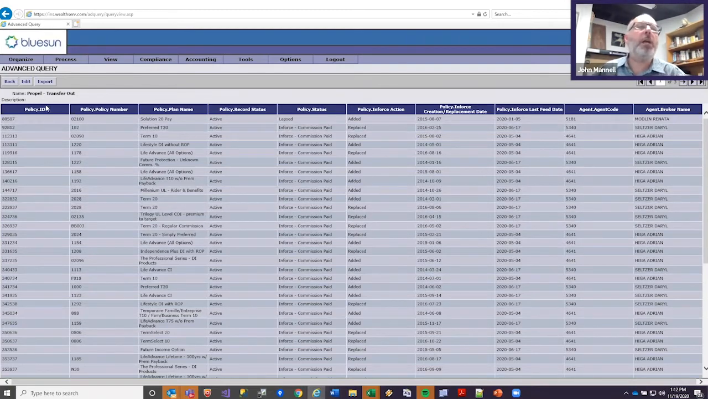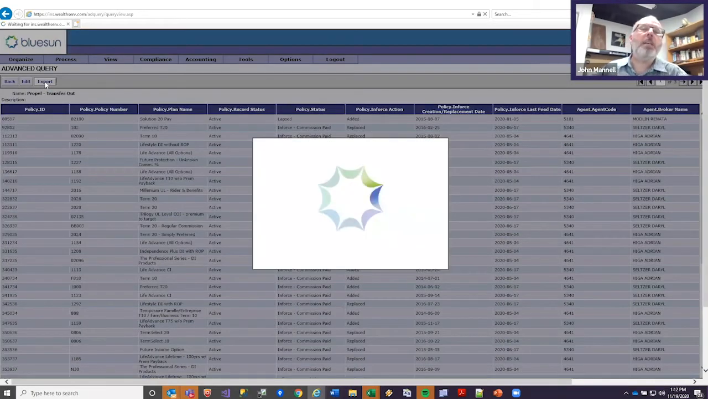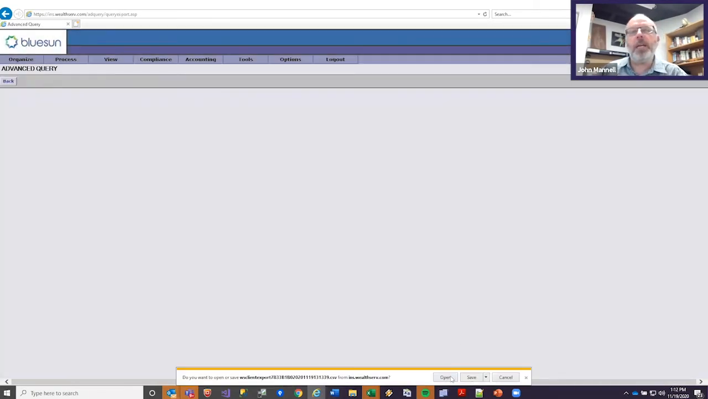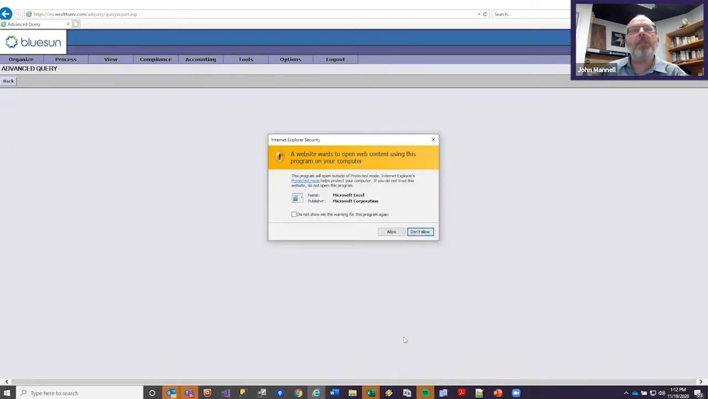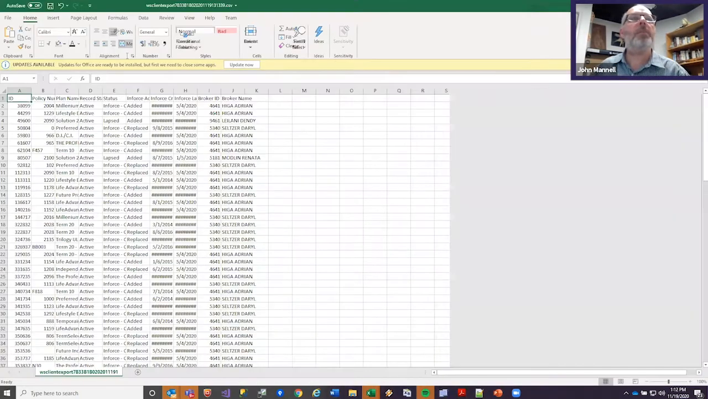So what we're going to do is export this list into an Excel file, to a CSV file. So I'm just doing that now. I will now open up that CSV file, click on allow there, and bring that across to the screen. I'm hoping you can see all of this. I'm sure someone will tell me if you can't.